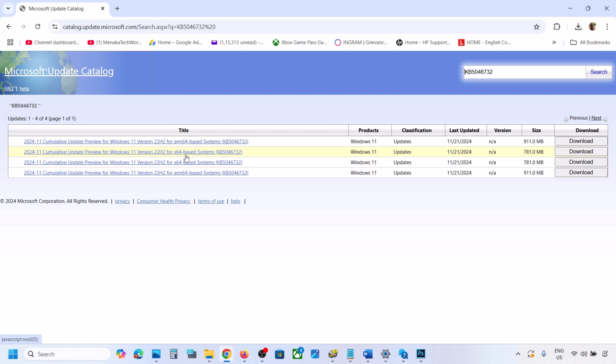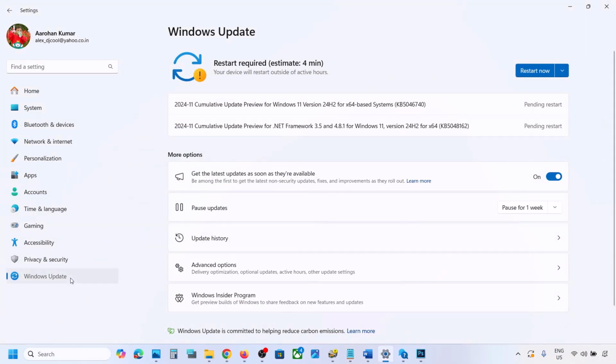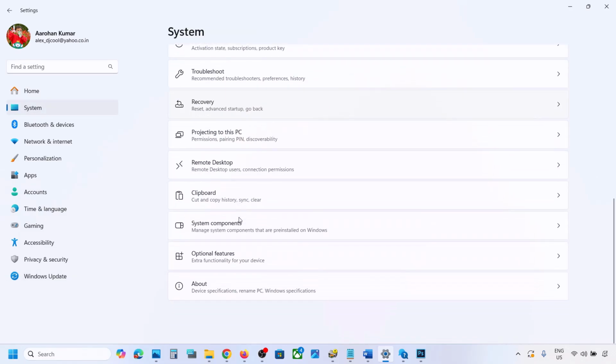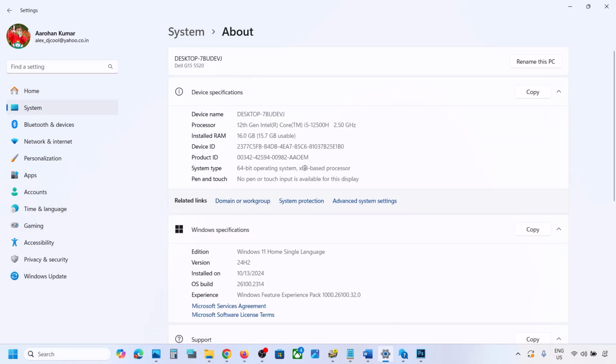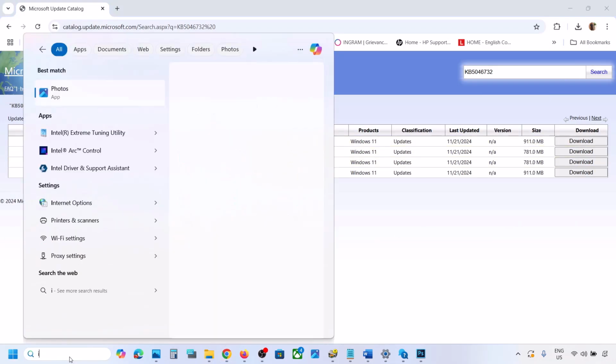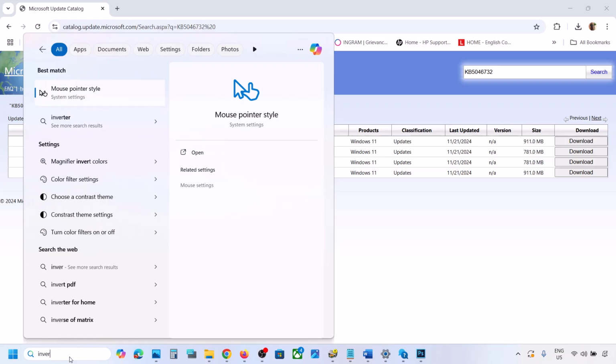And here you can see Windows 11 update 23H2 x64 base system, 22H2 x64 base system. So you can check what kind of system you have. You can go to System and then scroll down to About, and over here you will see what kind of system you have. So if you have version 23H2, you can check which version you have on your computer.